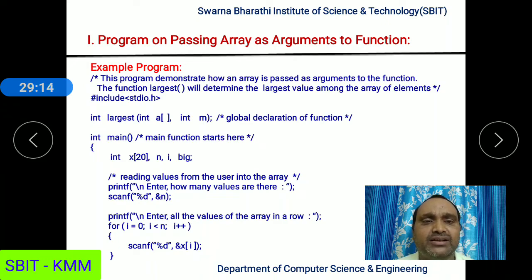The 5 elements are stored in the array. The first element is stored at index location 0, I equal to 0, representing the first location. I equal to 1 represents the second location in the array. I equal to 2 represents the third location. I equal to 3 represents the fourth location. I equal to 4 represents the fifth location. So 5 elements are stored in the array x from index I equal to 0 to index I equal to 4.